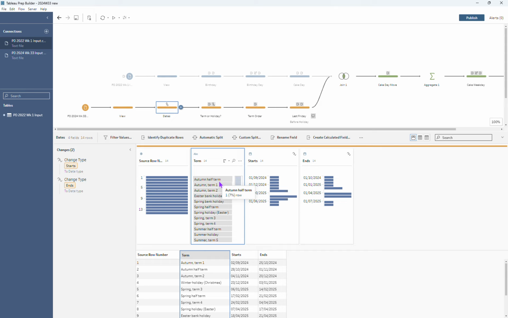So I identify which ones are terms based on the word term and then a space. Not maybe the cleanest way of doing it. You could use some regex to check if there were numeric values in the row, and that would identify a term. Lots of different ways to do it.